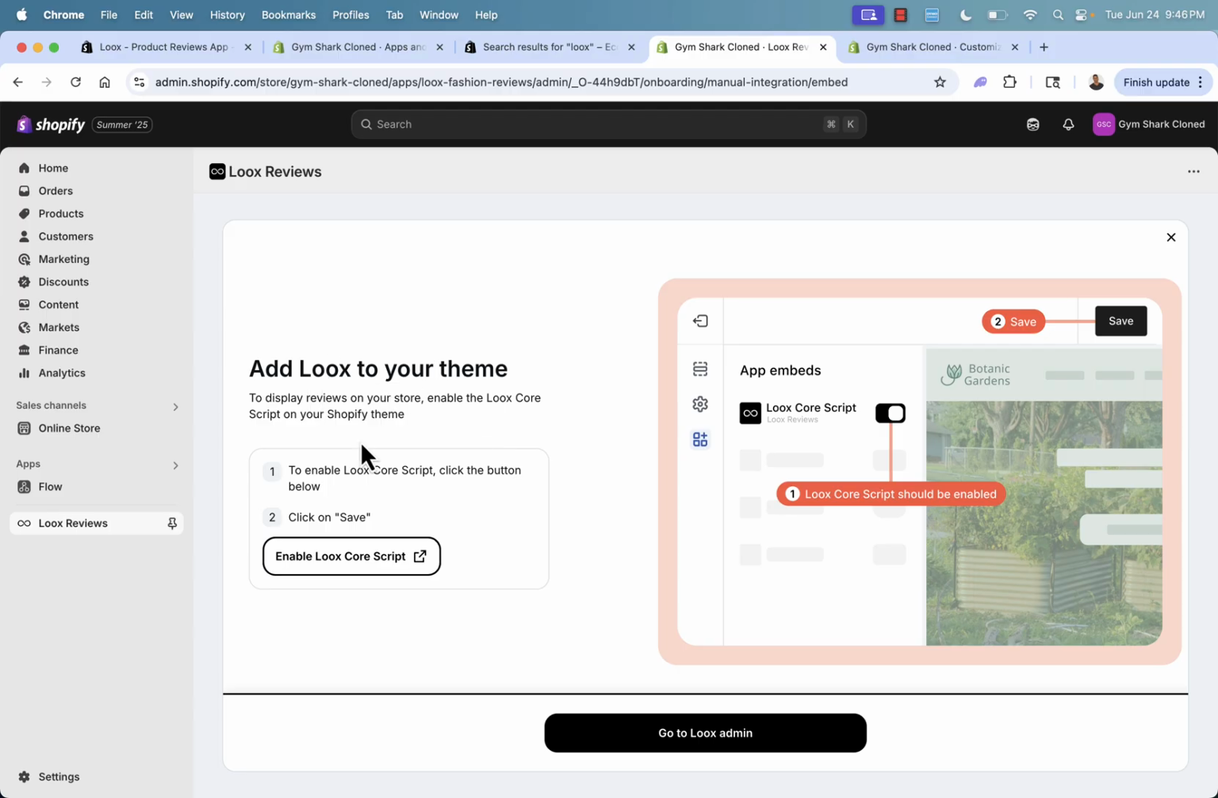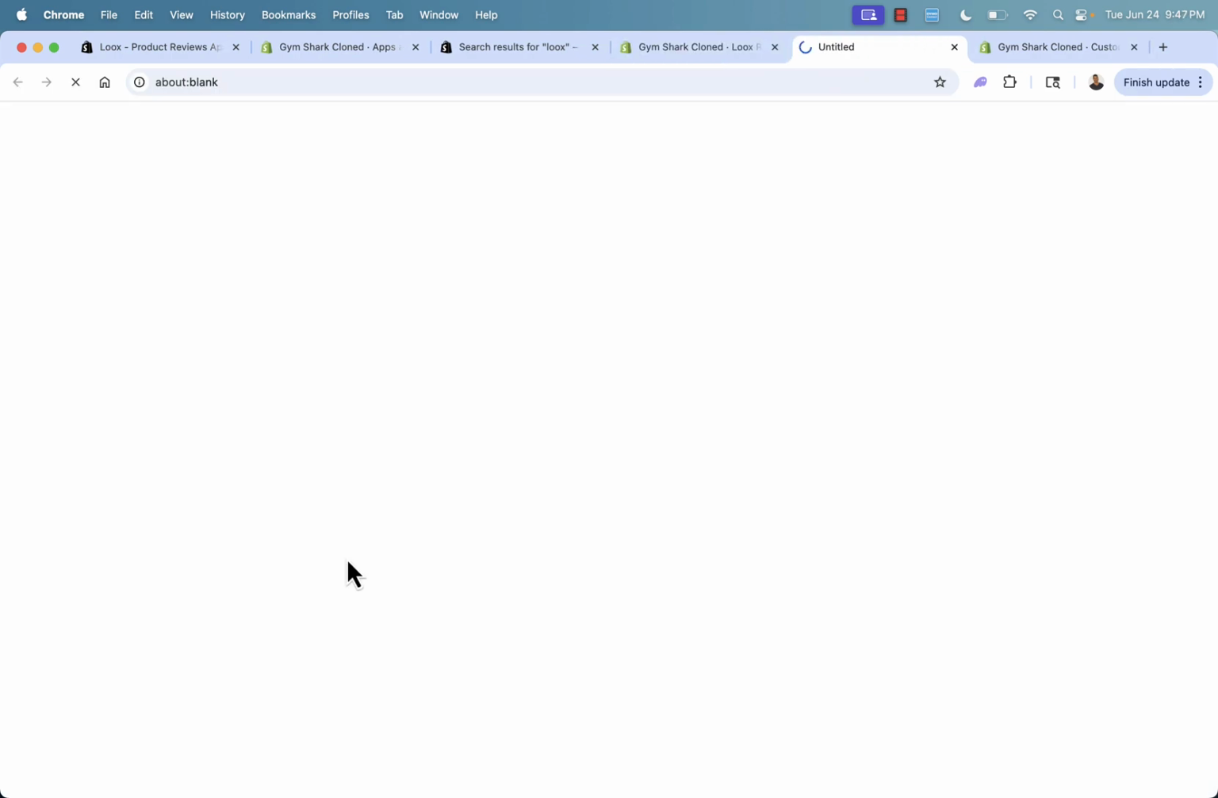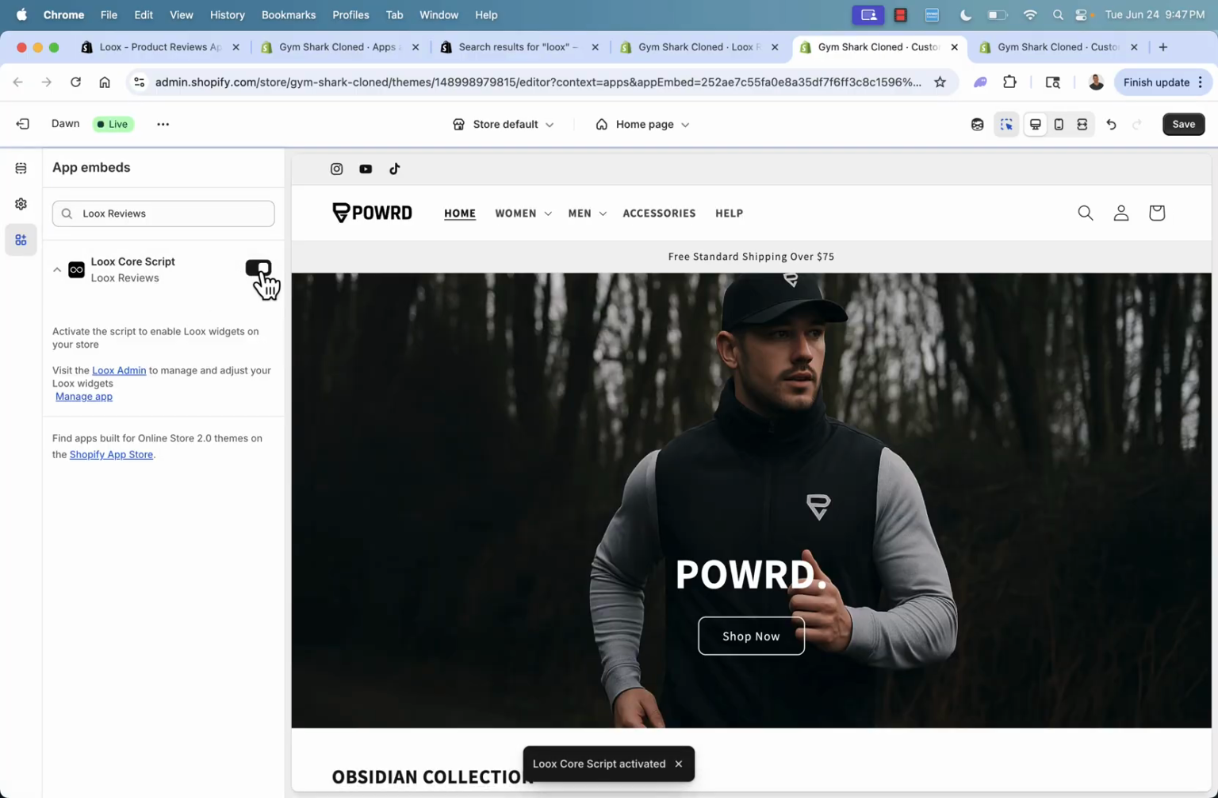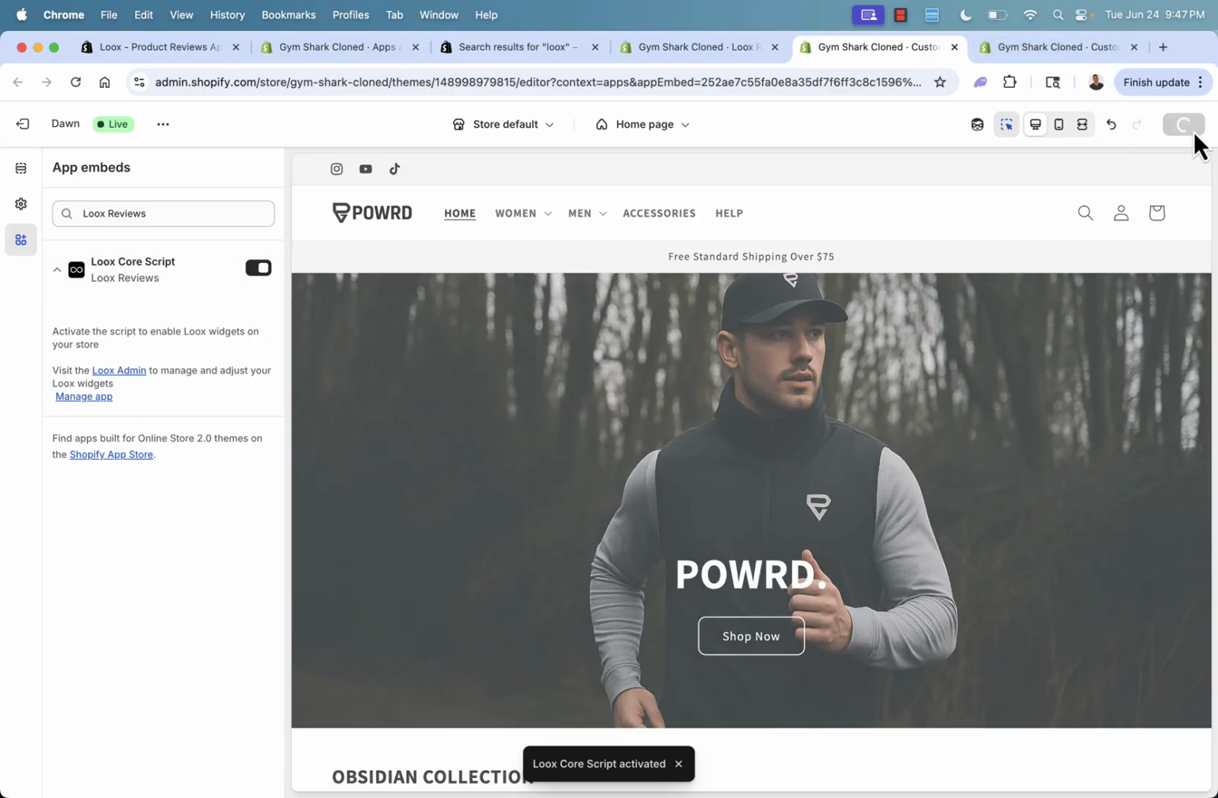Next thing that we need to do is just enable Loox core script. This sounds more complex than it is. It's really just two clicks. We're going to come over here, enable Loox core script. It's going to bring us back into our theme editor, into the apps section. You've probably done this for other apps, and it's going to turn it on for you. We just need to press save. See that this is off and this is on. So you want to have Loox core script on. We're going to press save.